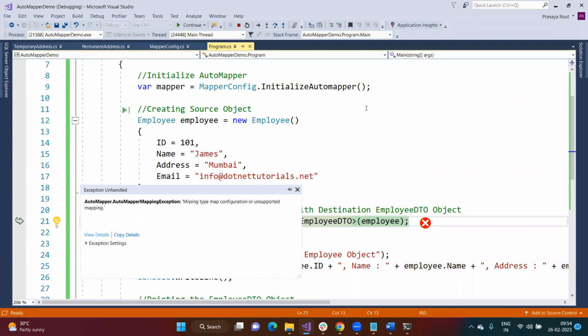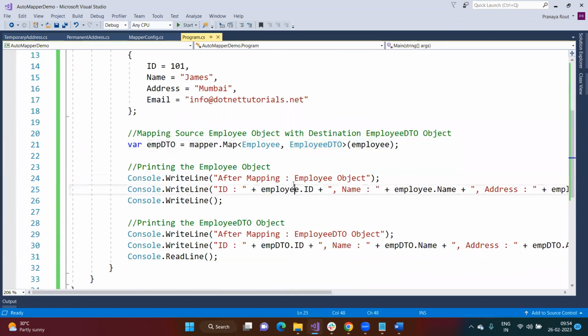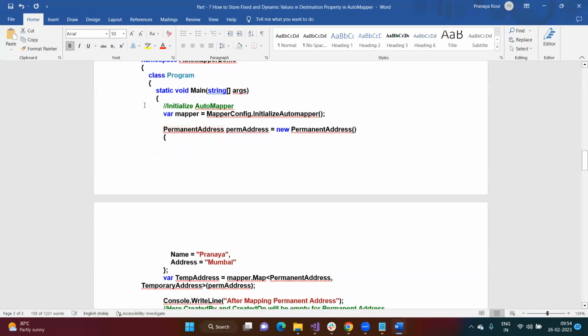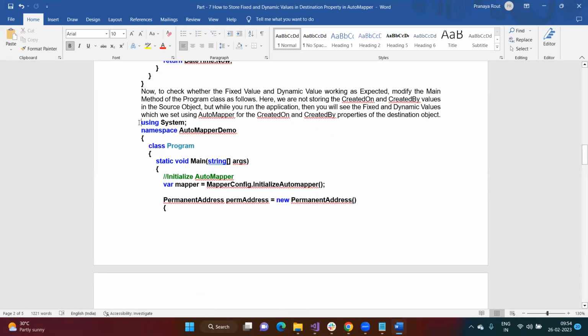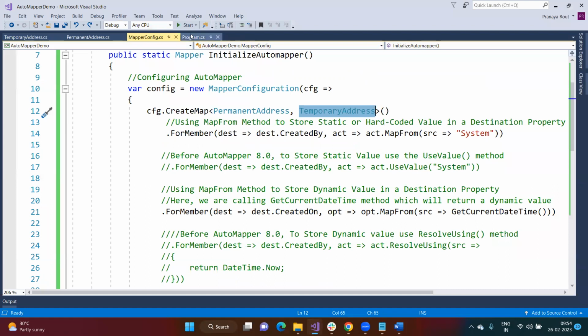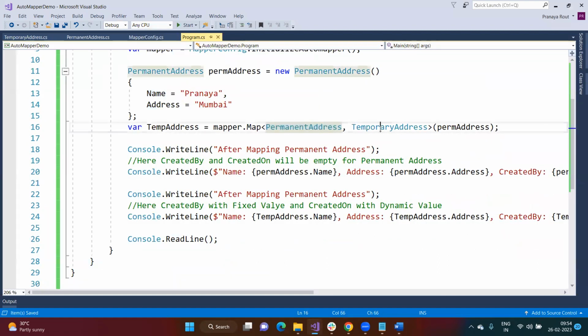Missing type configuration or unsupported mapping. Why am I getting this error? Because I'm mapping Employee with EmployeeDTO, but the Employee and EmployeeDTO information is not provided here. So basically we need to modify the Program class Main method to use our permanent and temporary address.